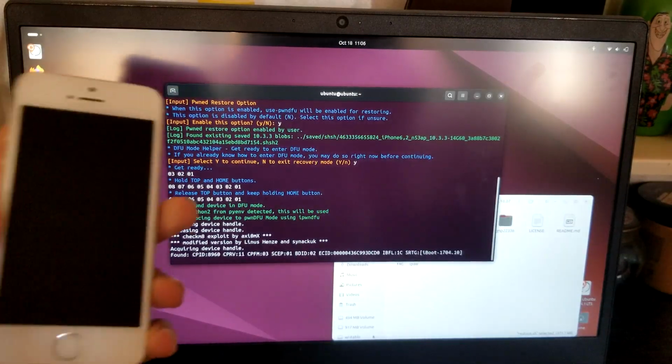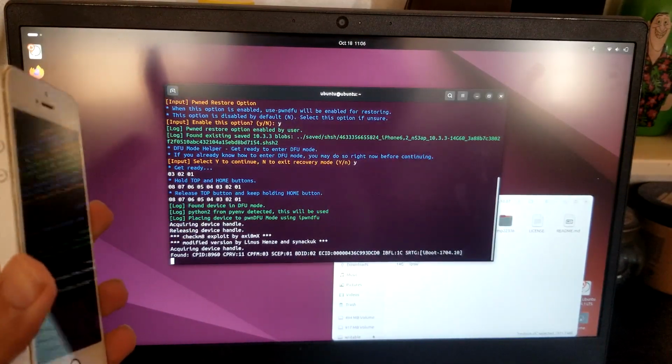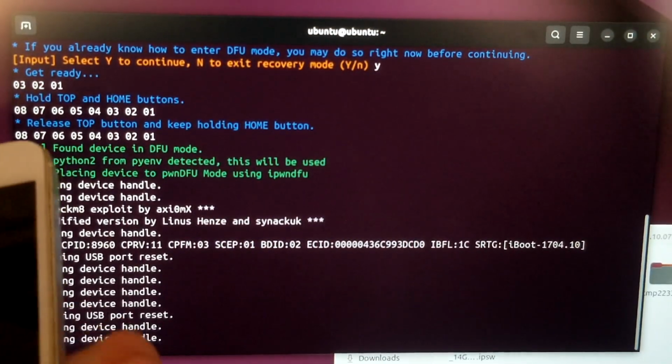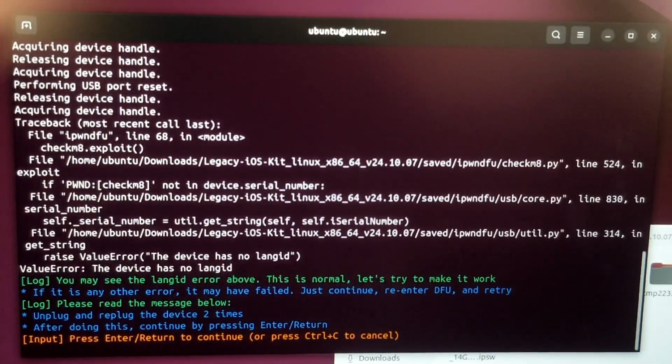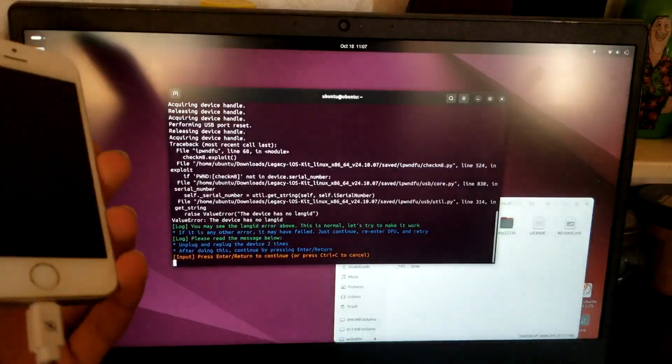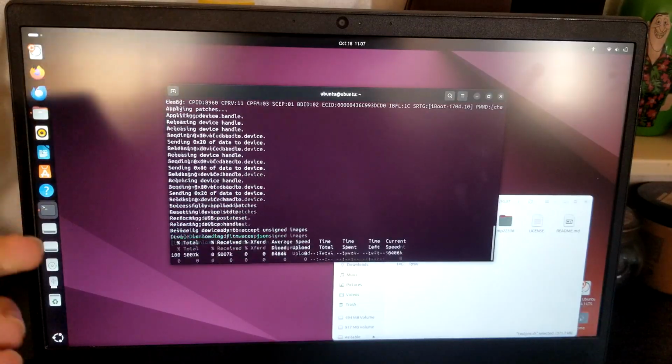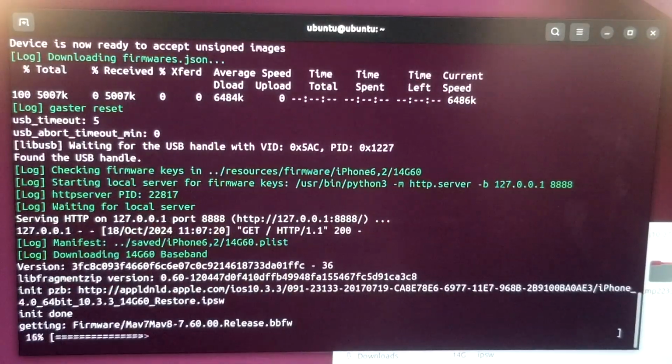There you go. We are acquiring our device handle once again. Found CPI, blah, blah, blah, back to this whole stuff. And so if this doesn't even work, okay, again. Unplug, replug the device 2 times. Yes, sure. Unplug, replug, enter. Downloading firmware JSON. OMG, we're getting somewhere.